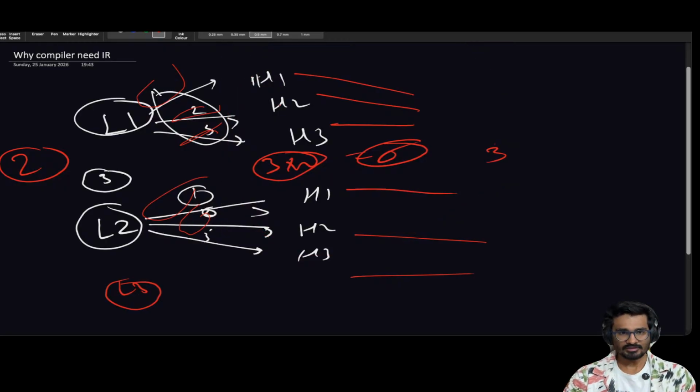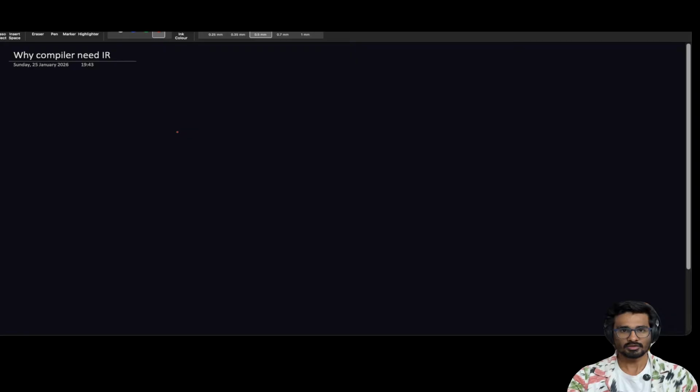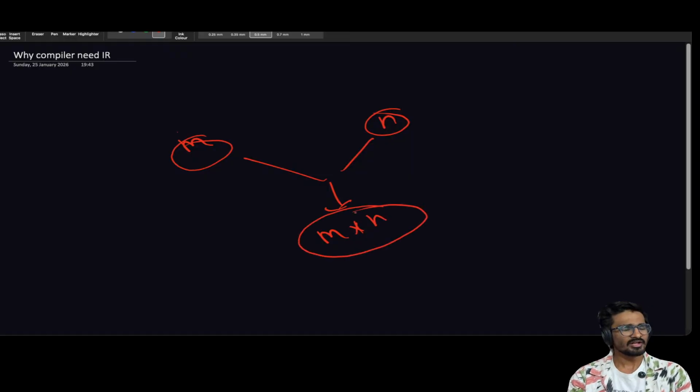So if this scenario comes to happen and there are a total of m front ends and n back ends, then we have to create and maintain m cross n compilers, which is very difficult. A company has to spend a lot of money just to maintain those compilers, and maintaining them is a tedious and challenging part, because there may be chances that the same front end errors are there everywhere, the same back end errors are there everywhere, and the compiler portability will also decrease.